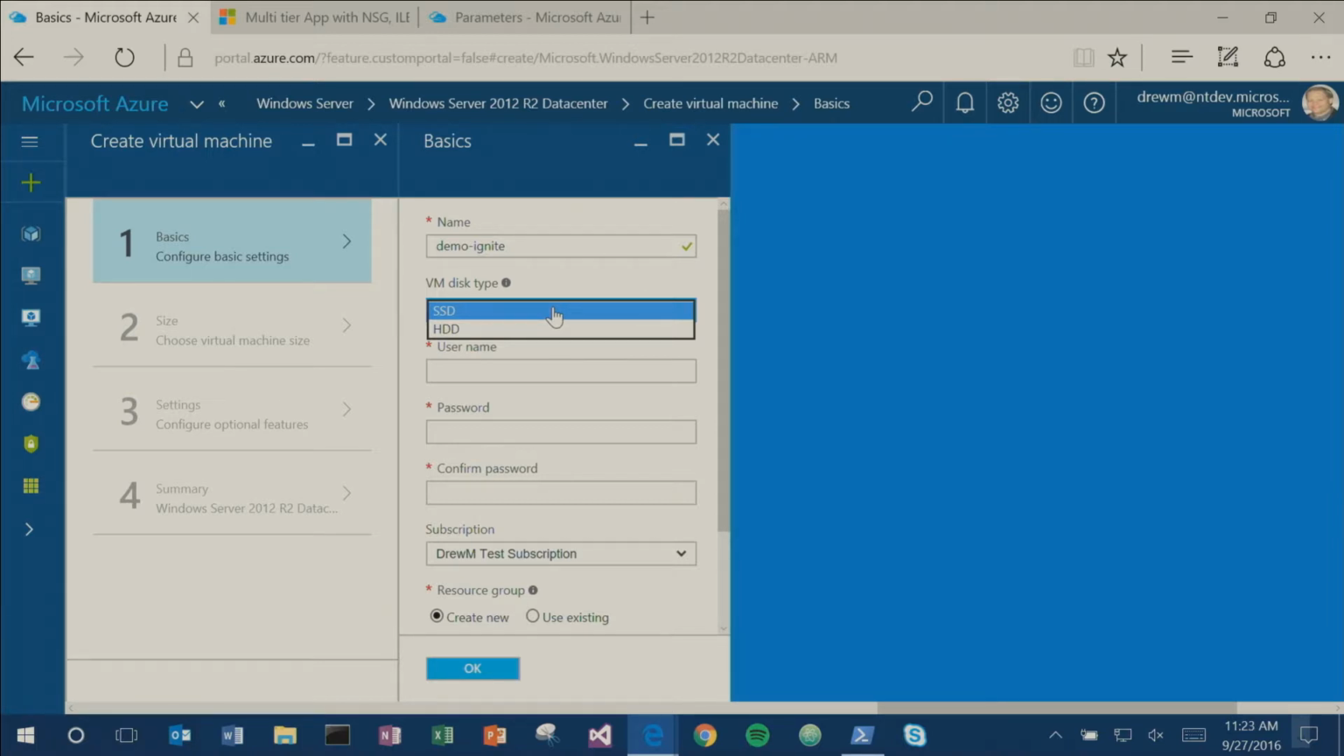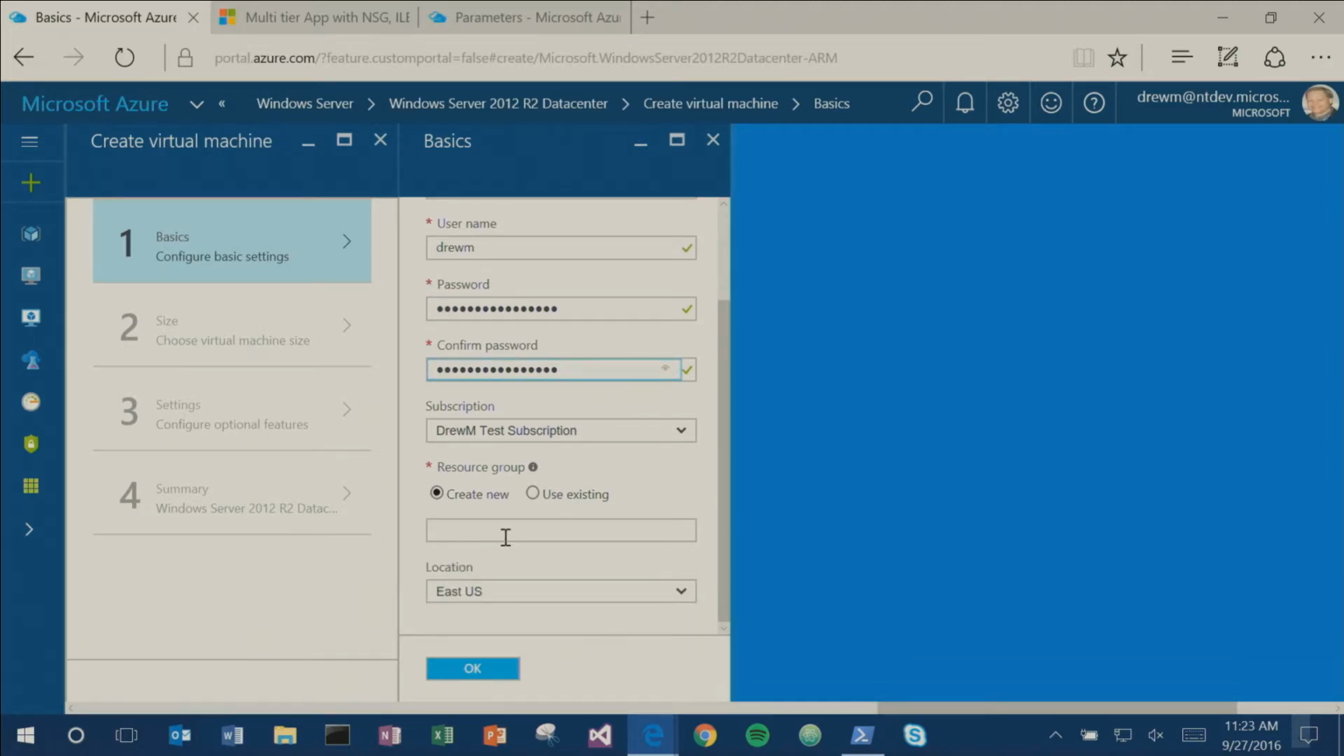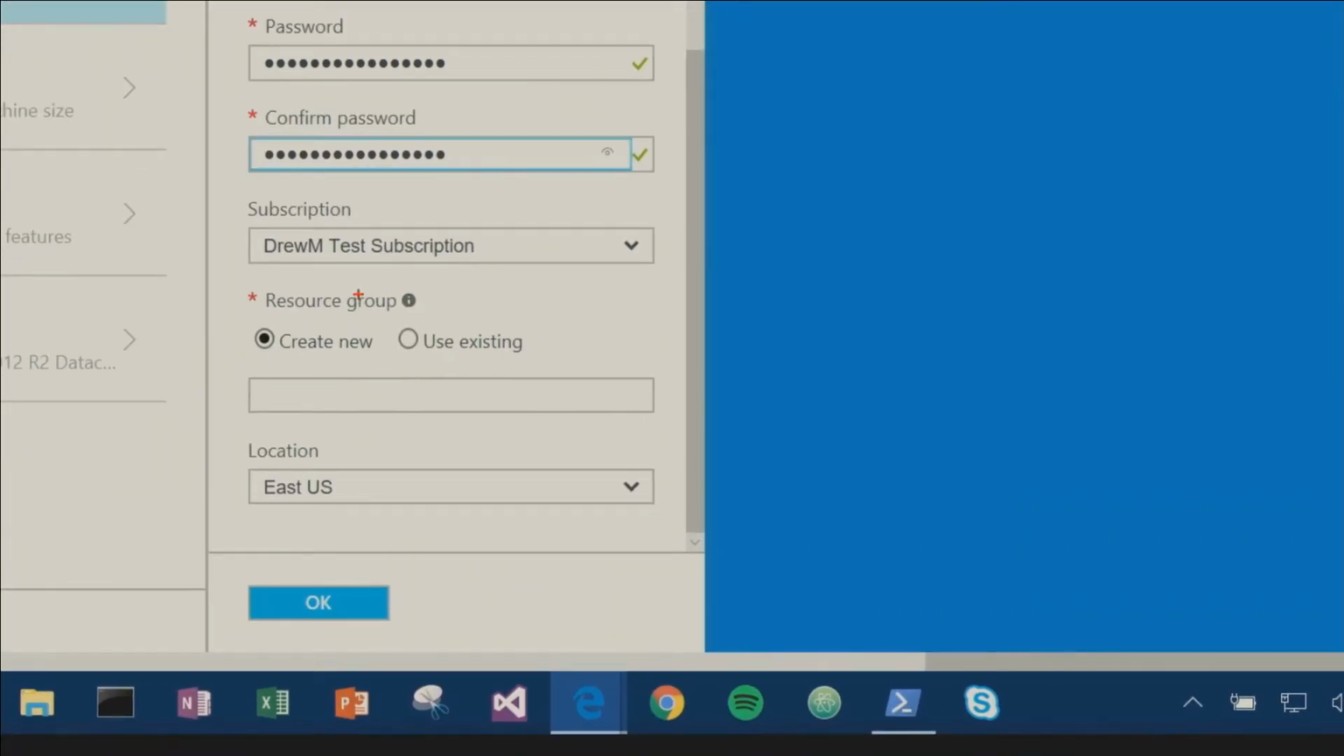It's definitely more performant, a little bit higher reliability. But if it's just a dev test or something that's not going to be hit hard, you can use the hard drive-based storage. Set a username. This is the username for the default administrator. Enter a password. Then when we get down here, you're going to configure this thing called the resource group.